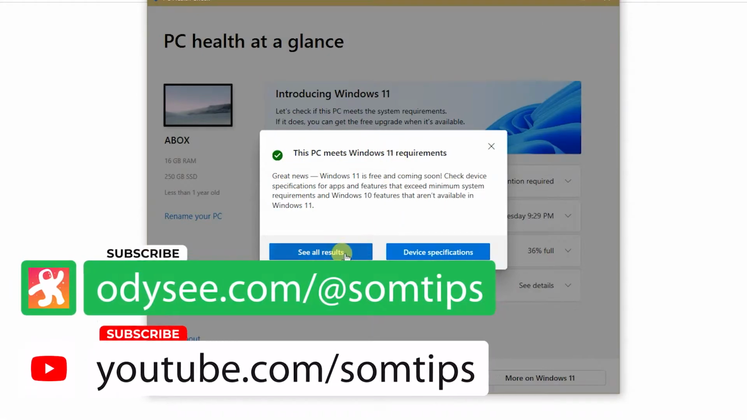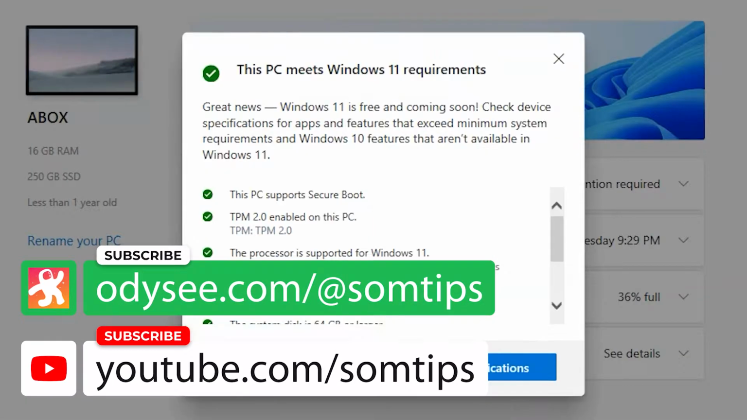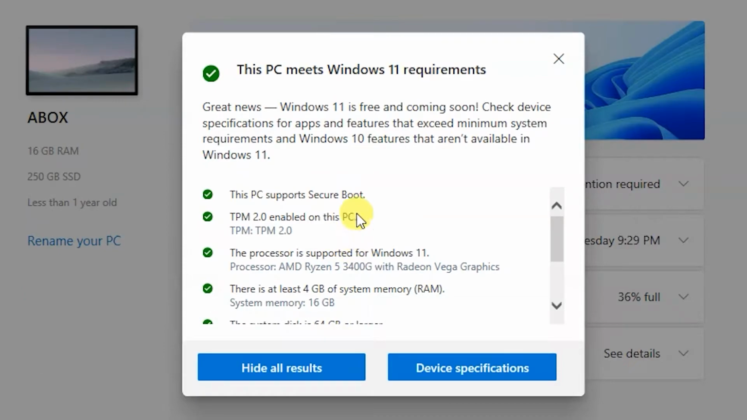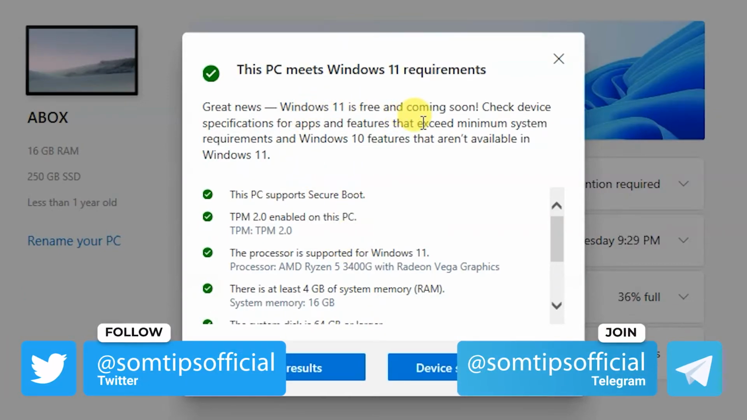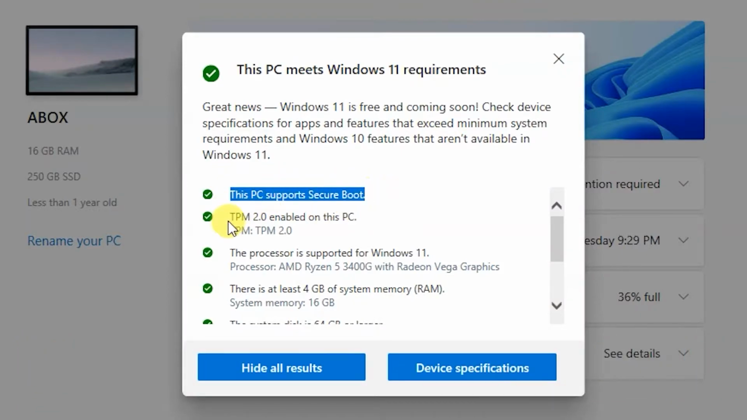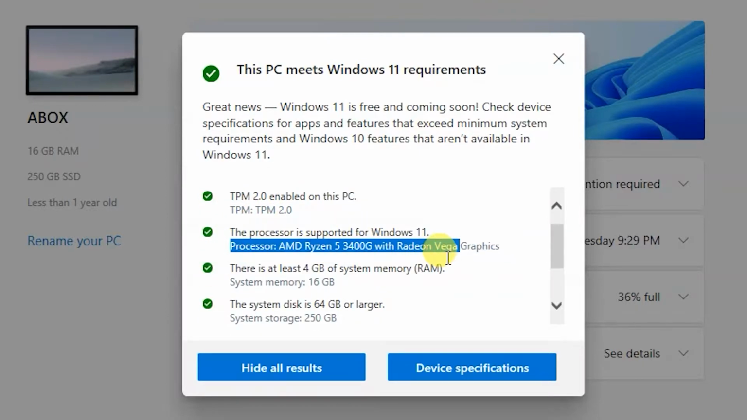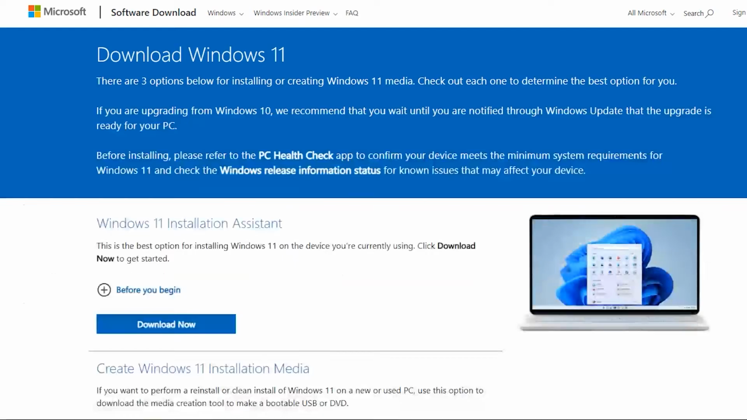Many people will face the TPM error here. So I have already made a dedicated video on how you can enable TPM in your motherboard. So do check out that video. I will give the video link in the I button or in the description. Here you can see my PC is compatible and the green tick mark is there. So here you can see what kind of hardware has been detected.